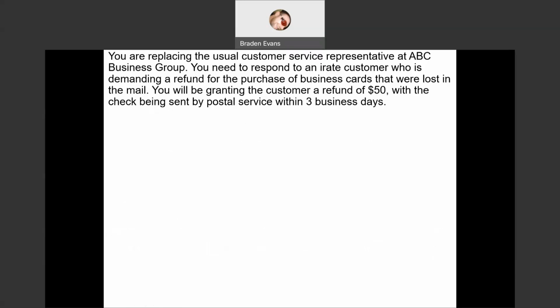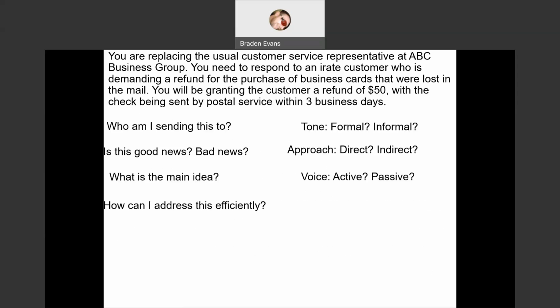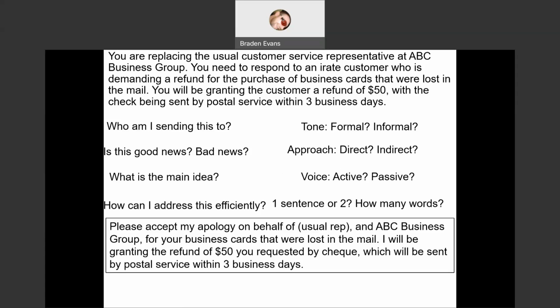Okay, now, in this case, you work at ABC Business Group, right? And there's a customer who's angry with you. They want a refund because they bought some business cards that were lost in the mail. So they never received them, okay? So your message to them is that, yes, you will be getting your $50 refund. We're sending the check within 3 days by mail, okay? So the customer's angry, but you're delivering some good news, right? So a little bit of context, right?